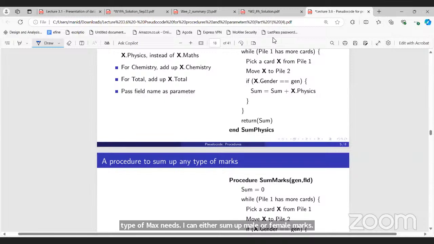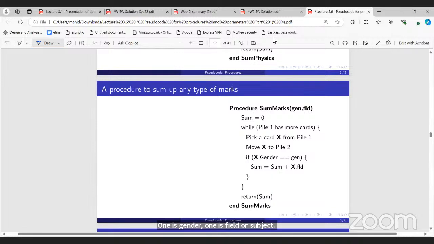and it can be for any subject: maths, physics, chemistry. Now, if I want this type of generalization, then my procedure needs to have two arguments because there are two variables here: one is gender, one is field or subject. So in this procedure there are now two arguments, gender and field. Gender can be male or female. Field can be maths or physics or chemistry. You can even give total marks as a field.